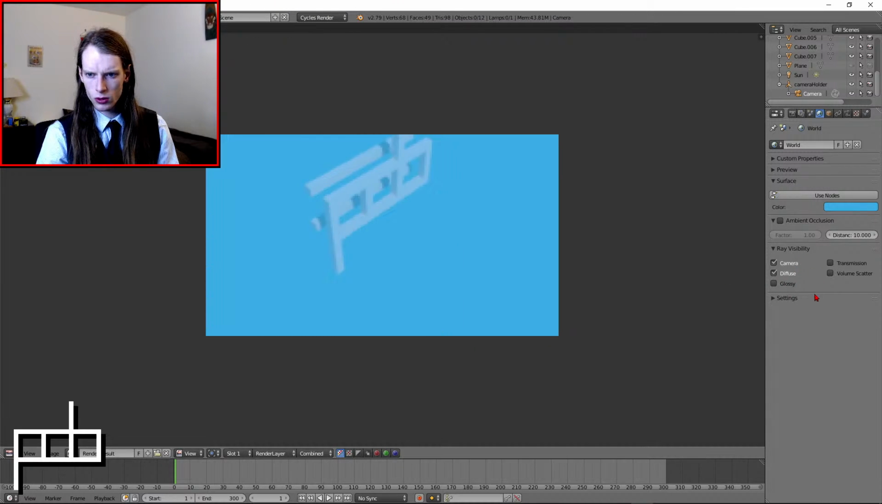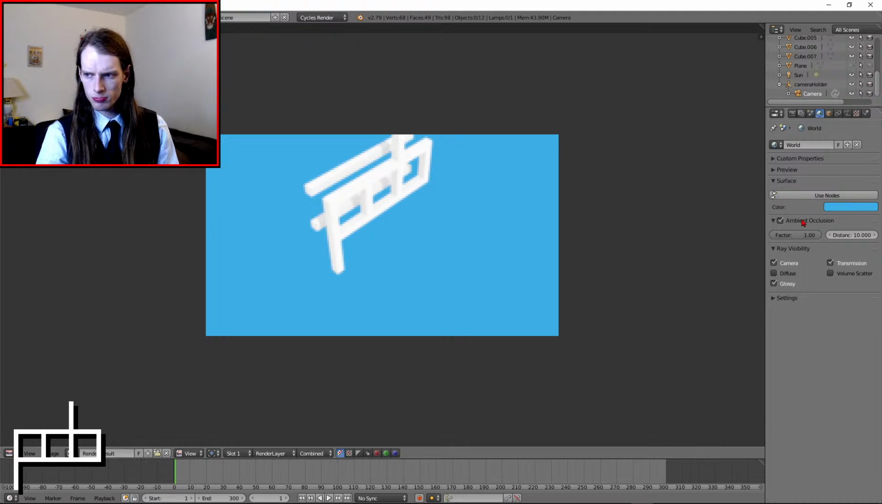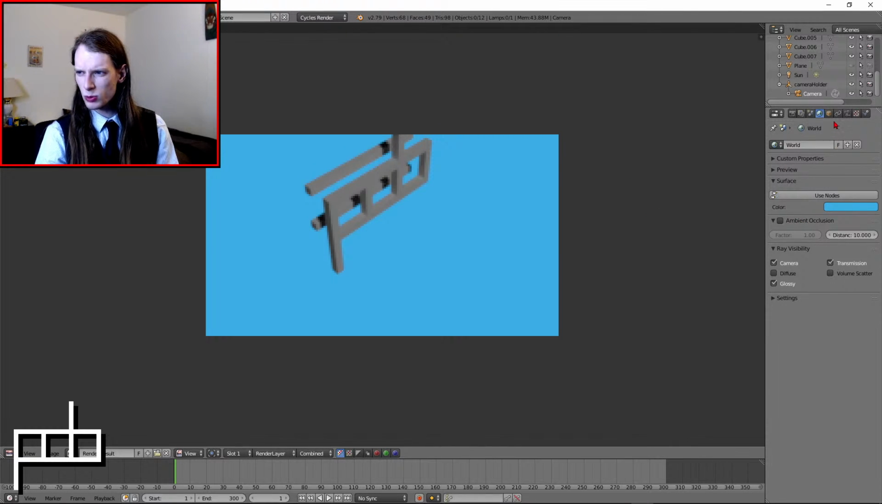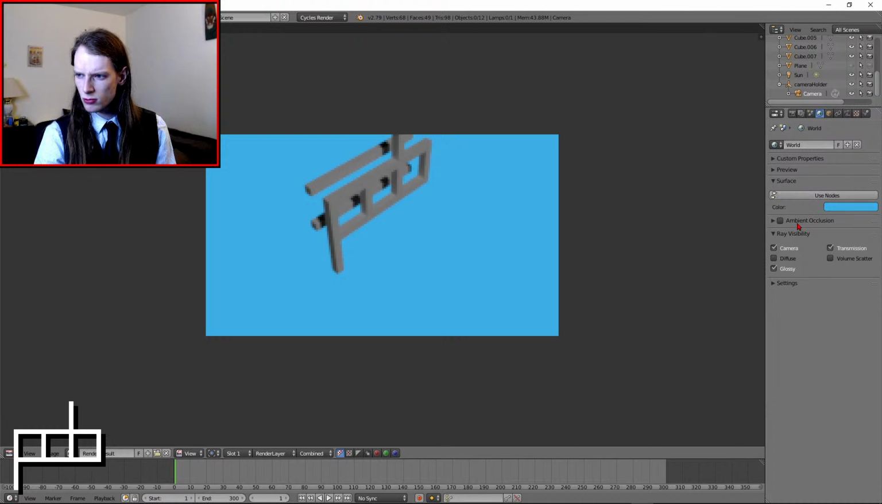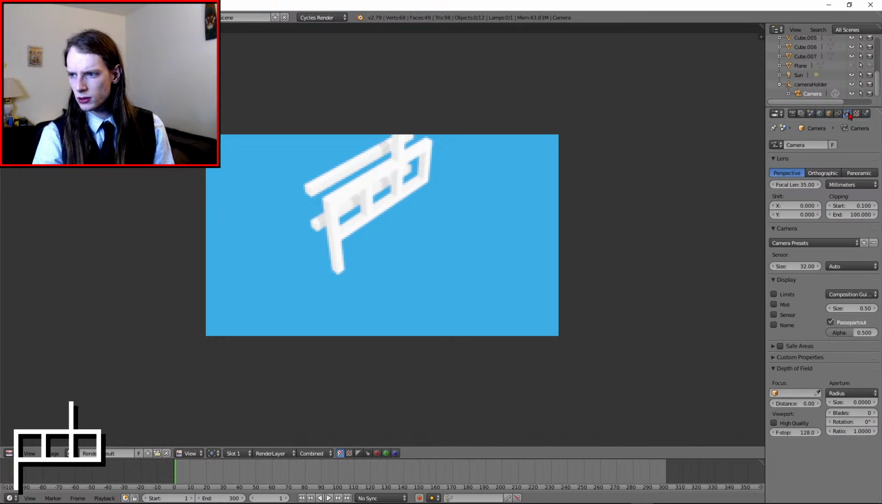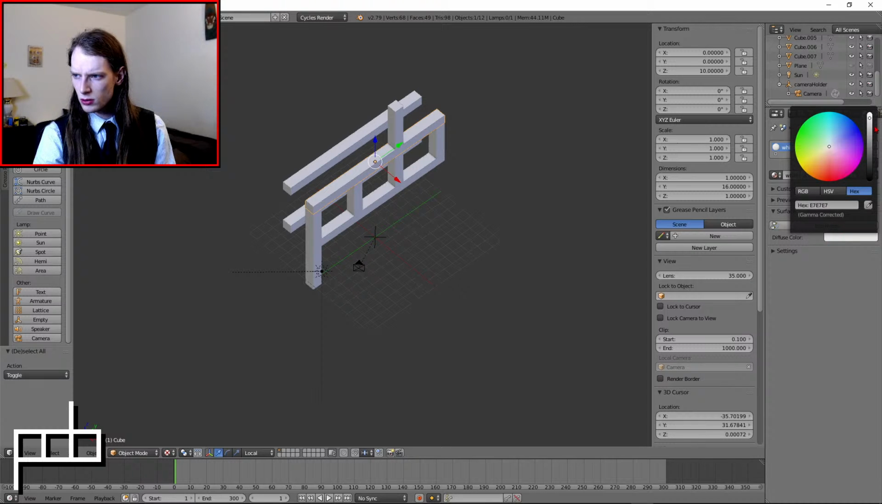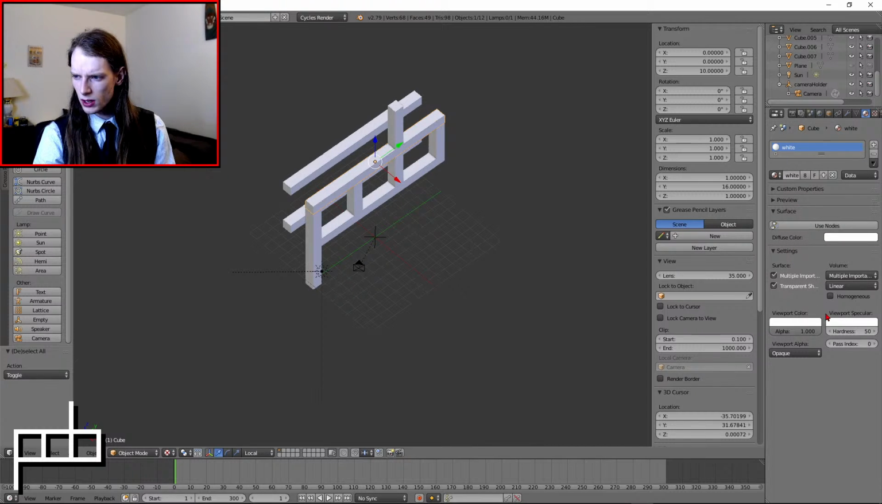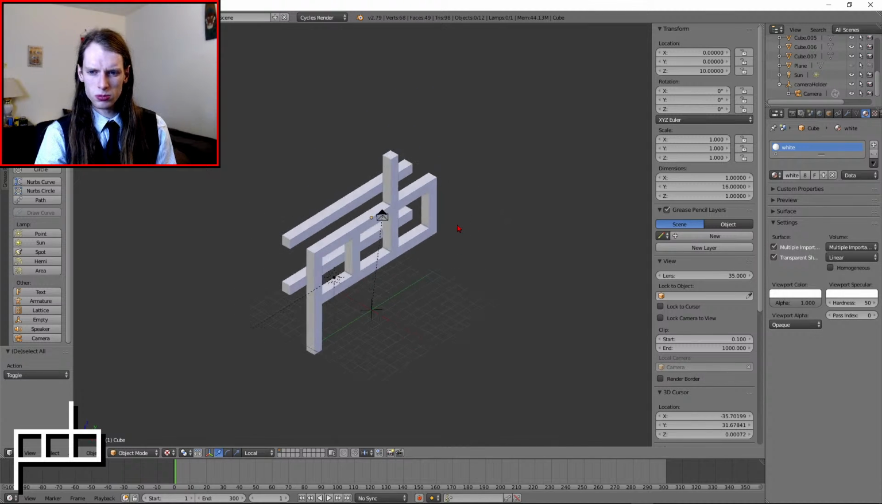Diffuse. Okay, ambient occlusion. Really? That's what made those bright. Strange. Let's see. Okay, I guess. Diffuse color. Yep, it's fine. Settings. It should be fine. And it's a very simple animation.